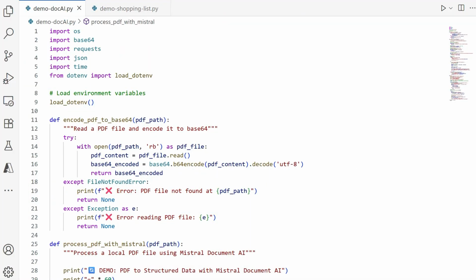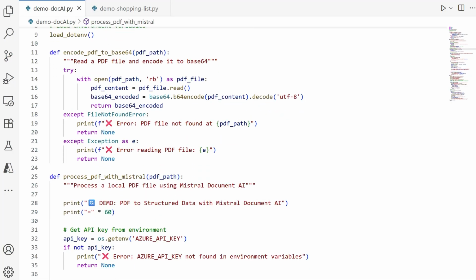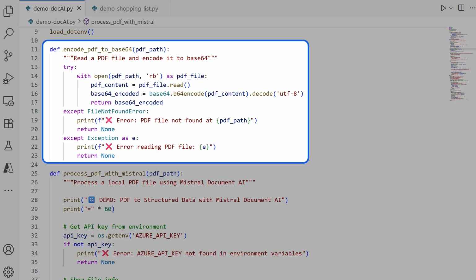Here in VS Code, I'll take you through the very first script that I created. So this script is going to take a local PDF file and then it's going to send it to Mistral Document AI to extract structured text context, specifically for recipe processing, but you could use it as a starting point for whatever you're building. We're going to kick things off with this encode PDF to base64 function.